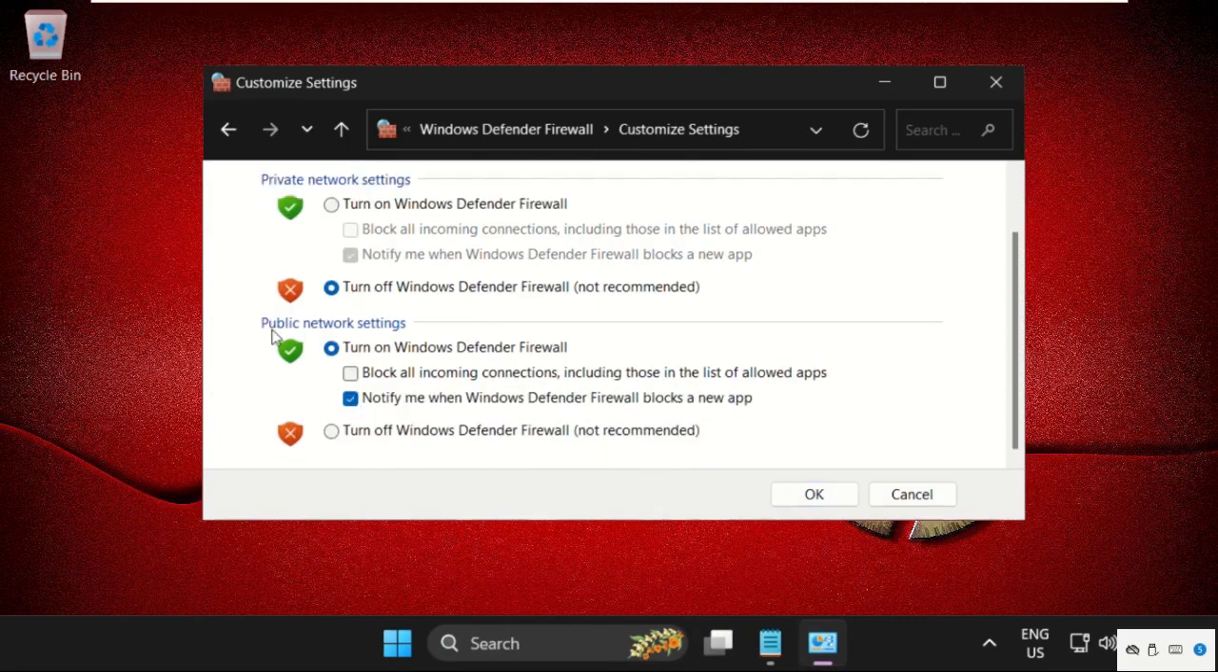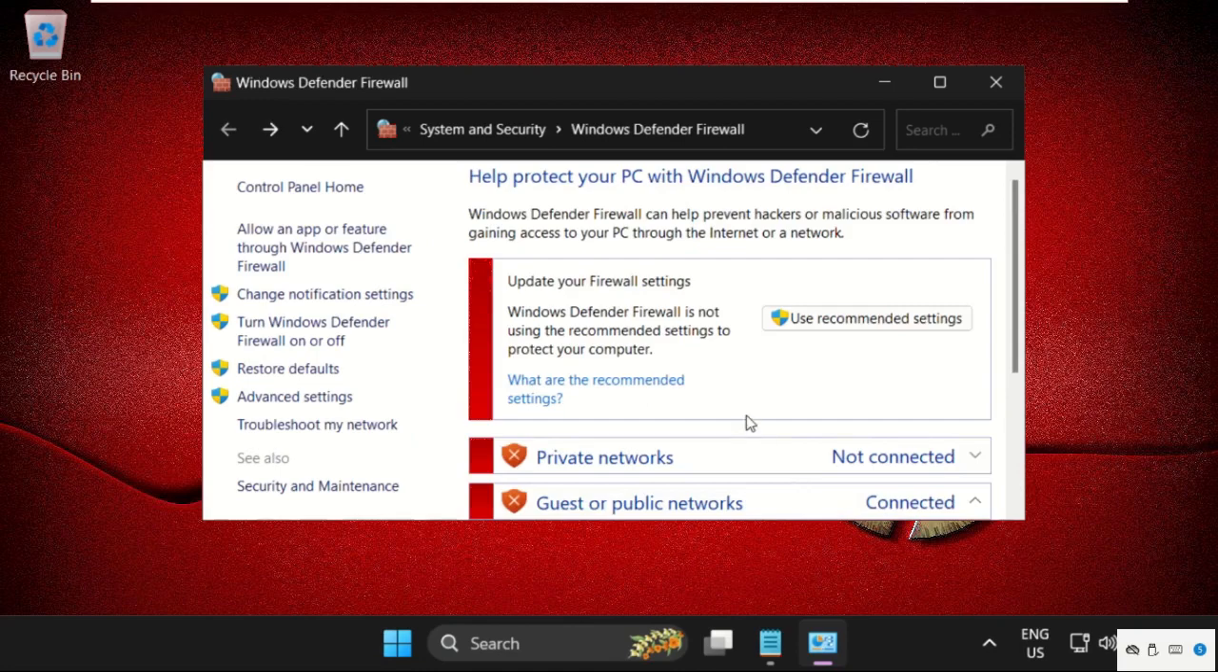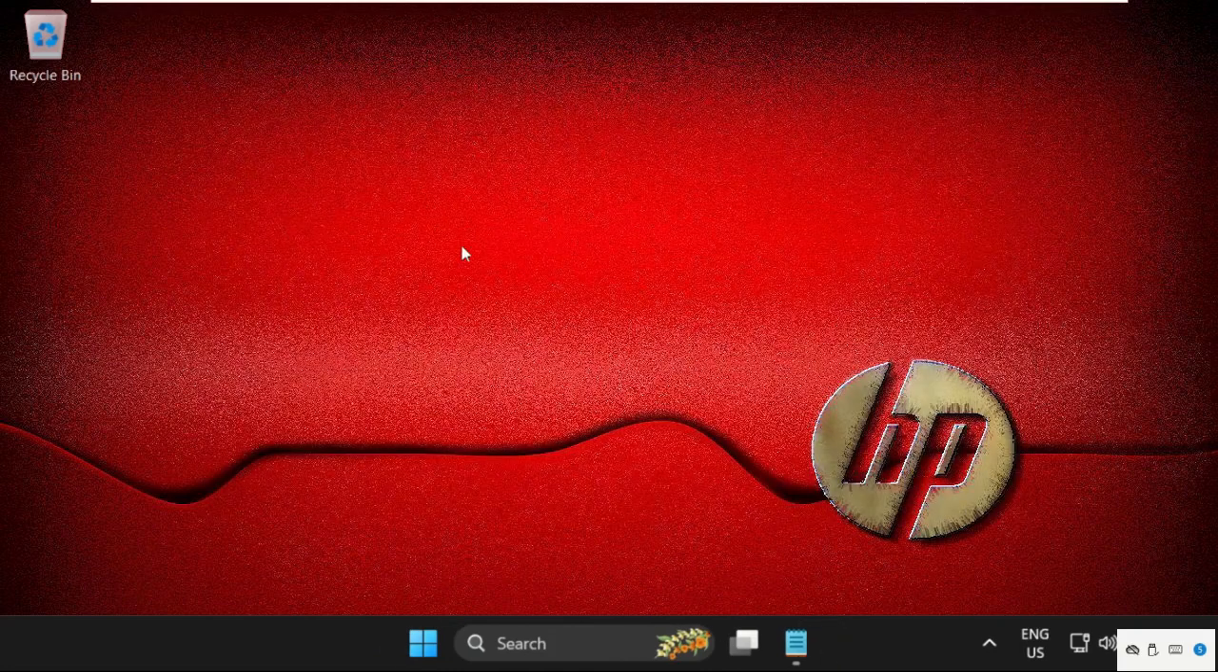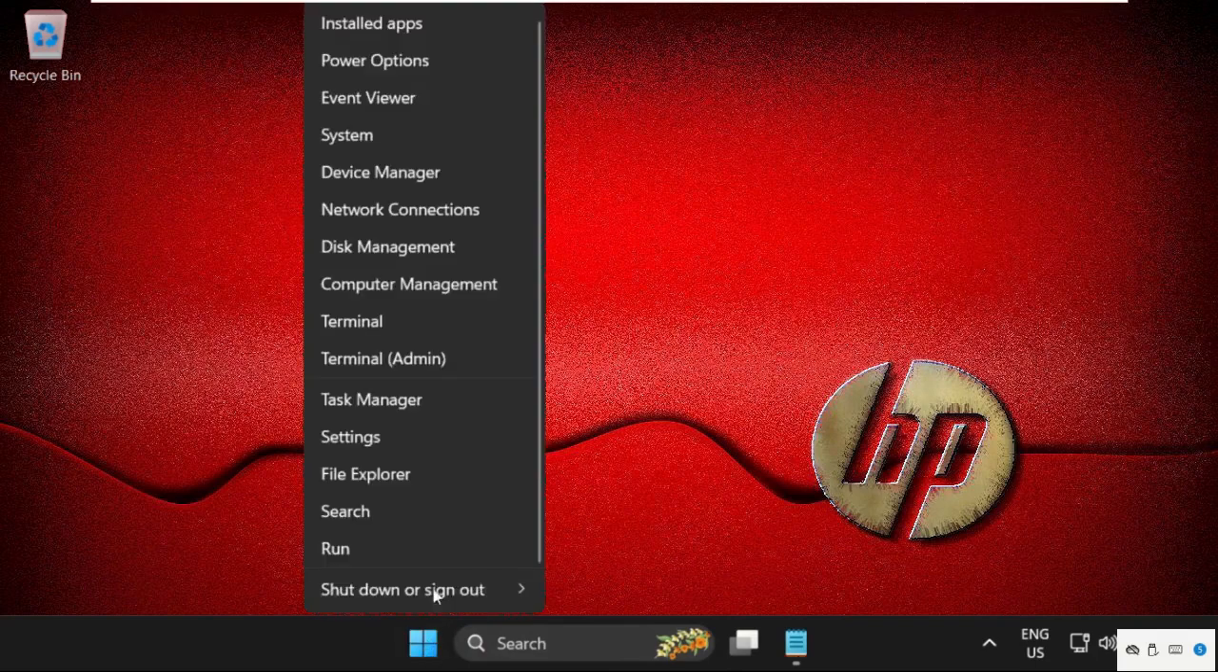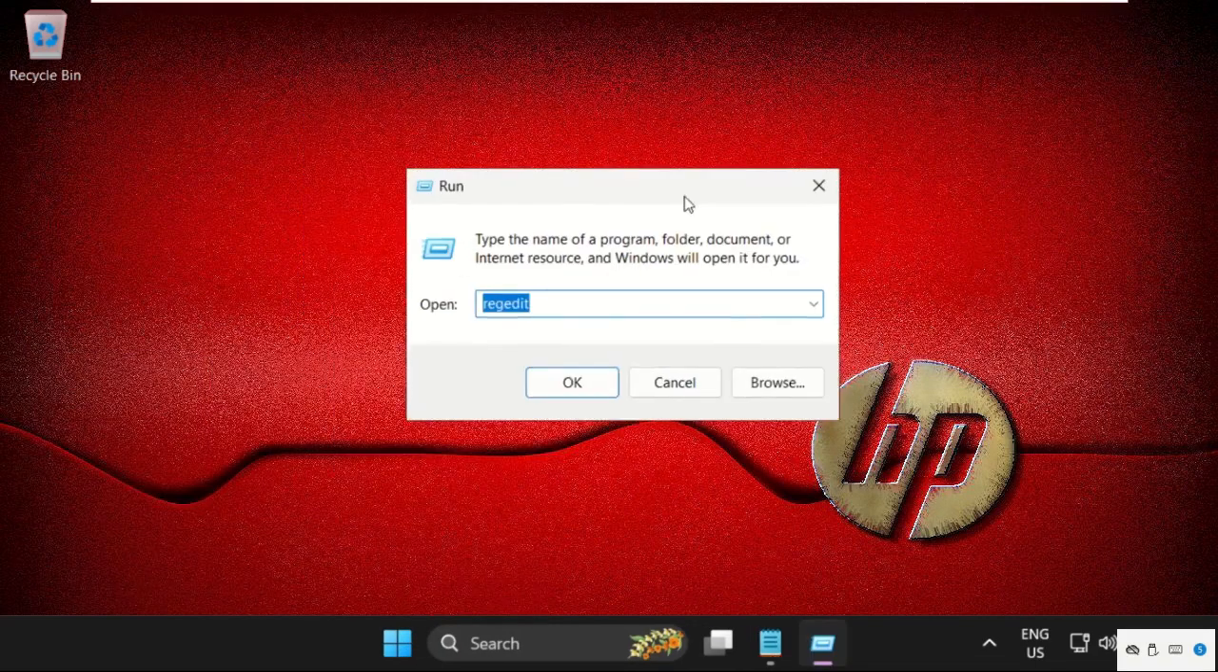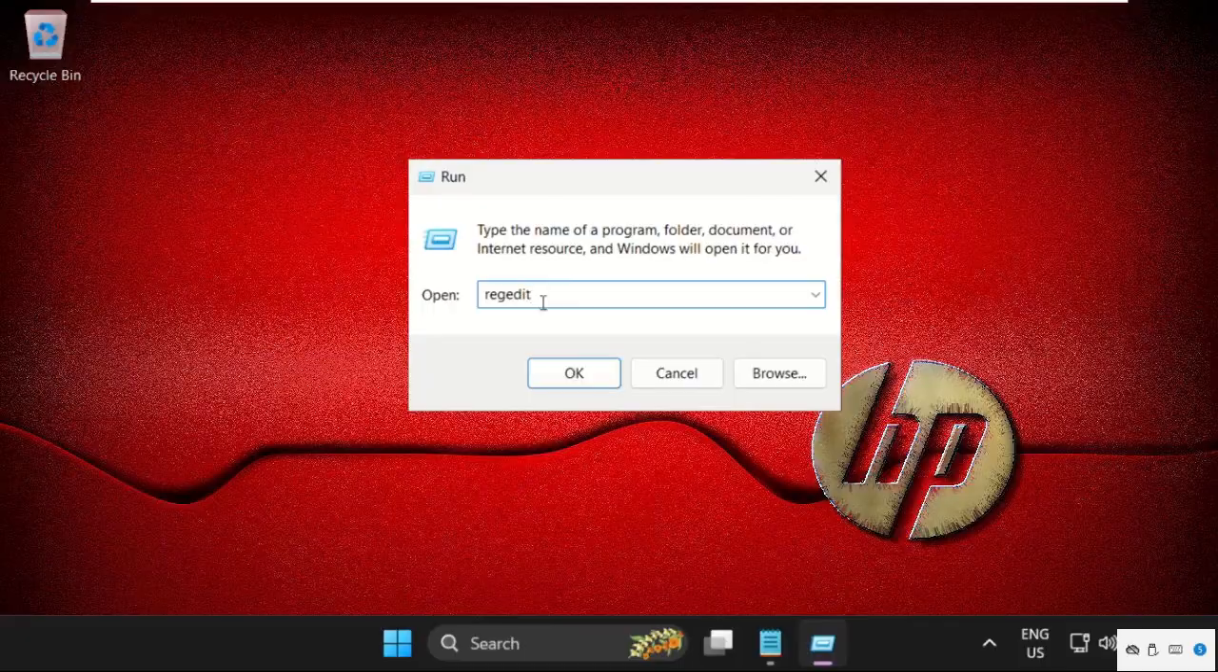Again scroll down and from Public Network Settings, again select this one. After that, click on OK. Once done, close this window. Then simply right click on start icon, then select run and simply type here regedit and click on OK.